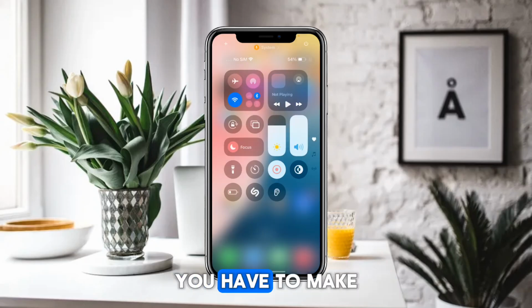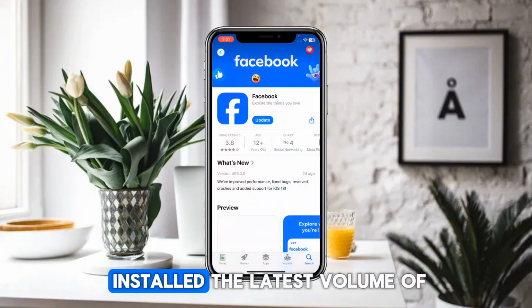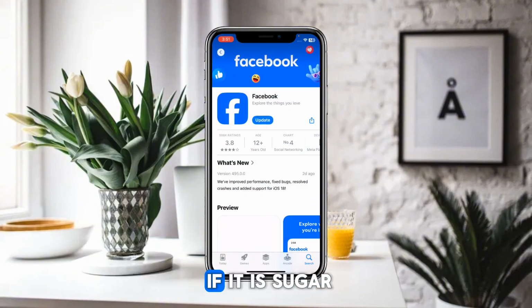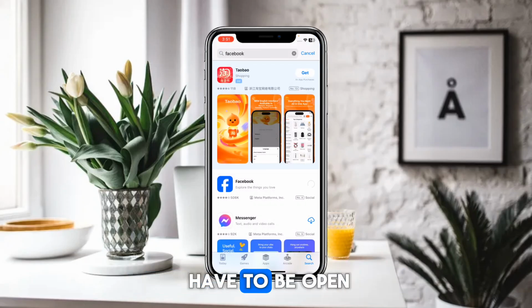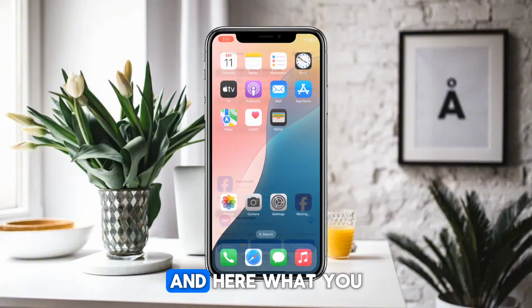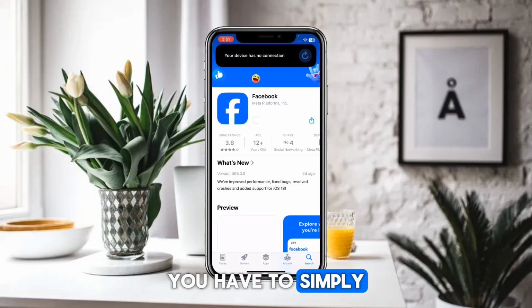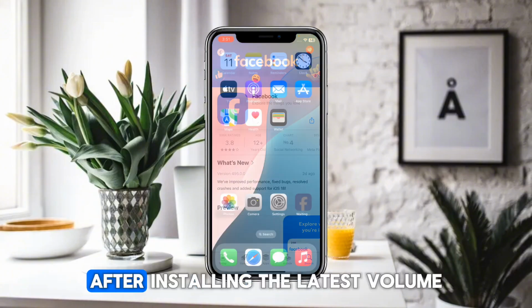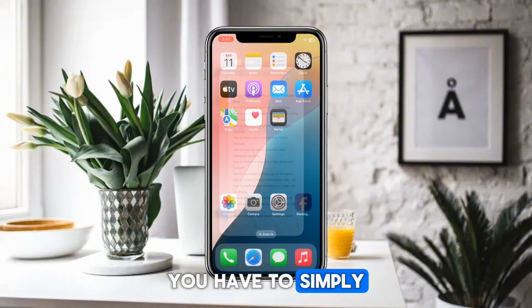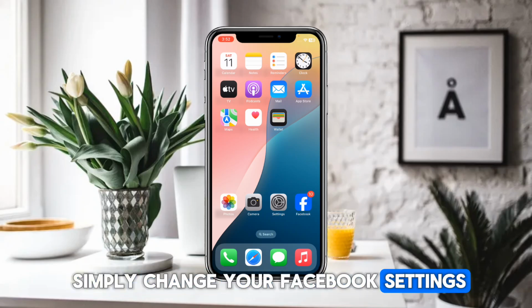So first of all, you have to make sure that you are connected to a proper Wi-Fi or internet connection. After that, make sure that you have installed the latest version of the Facebook app. If it is showing any kind of update, then you have to simply update the Facebook app. After updating, open the Facebook app again. Here, you have to open the App Store, and after updating, make sure that you have installed the latest version of Facebook, and after installing it, open the Facebook app again, and here you can change your Facebook settings.